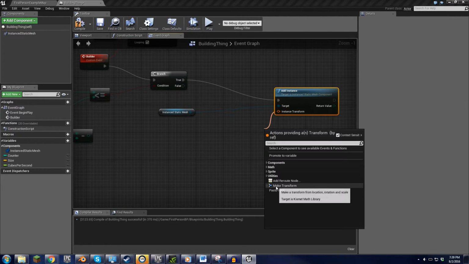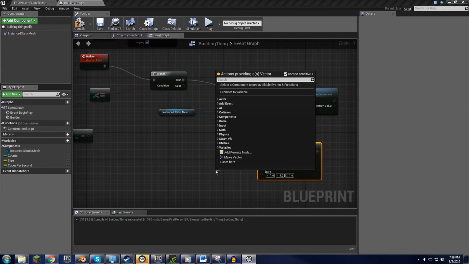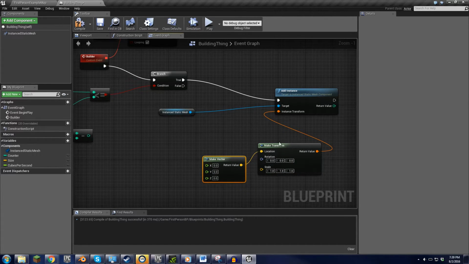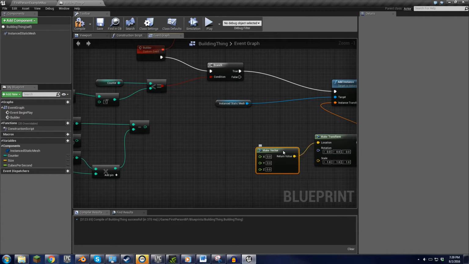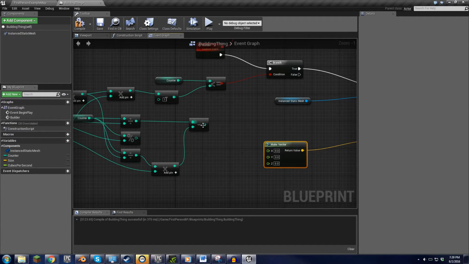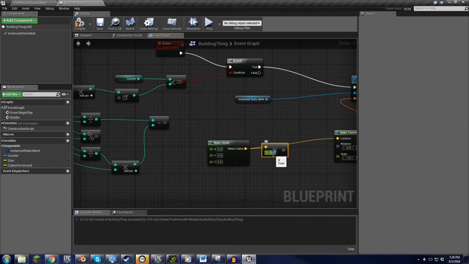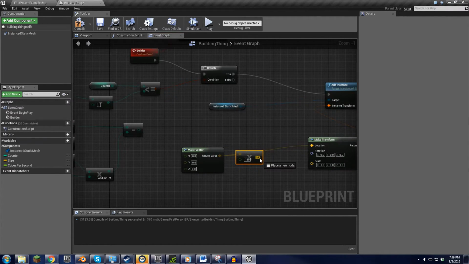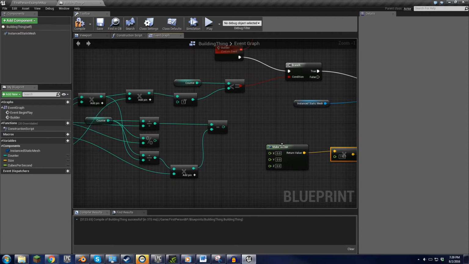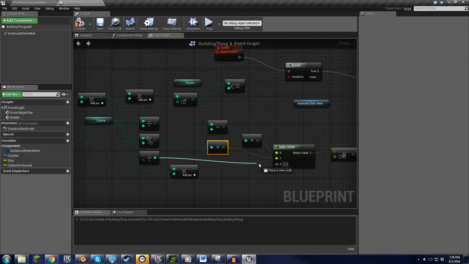Alrighty, so we'll make this, and then we'll make the location. So make vector. And then what we can do is, because this is in values of 1, 2, 3, we can take this and multiply it by a float, let's say 110, to give us more accurate world space. You'll adjust this value based on how big your meshes are. Alrighty, so we'll have that. It'll add a converting node. We'll add this one into Y, and this one into Z.